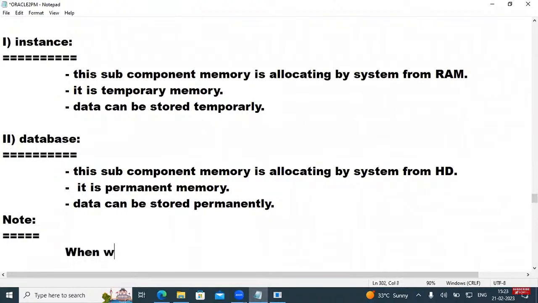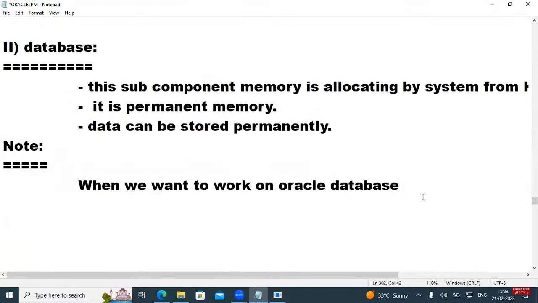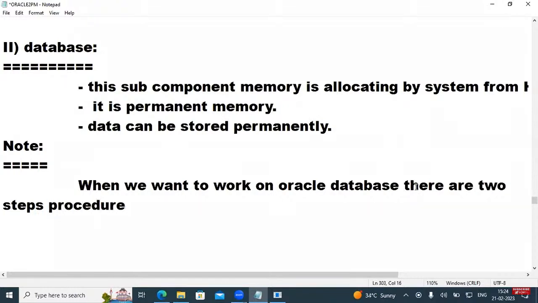When we want to work on an Oracle database, there is a two-step procedure we should follow. What are the two-step procedures?